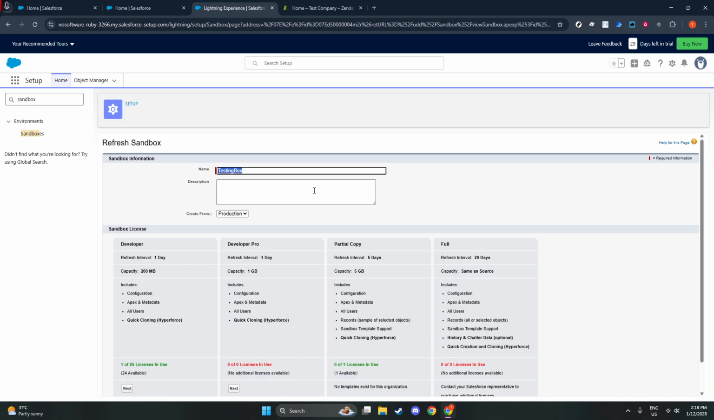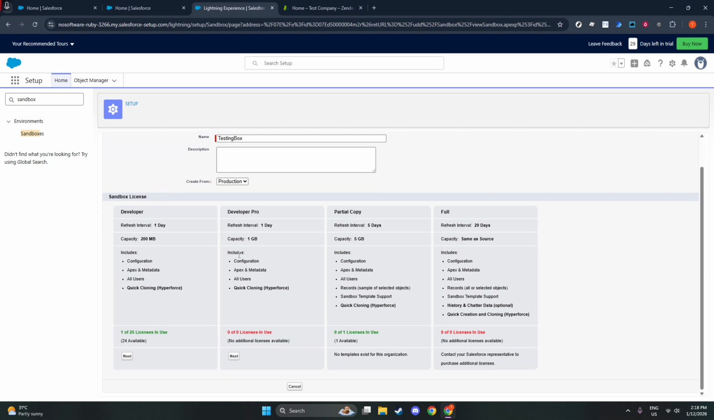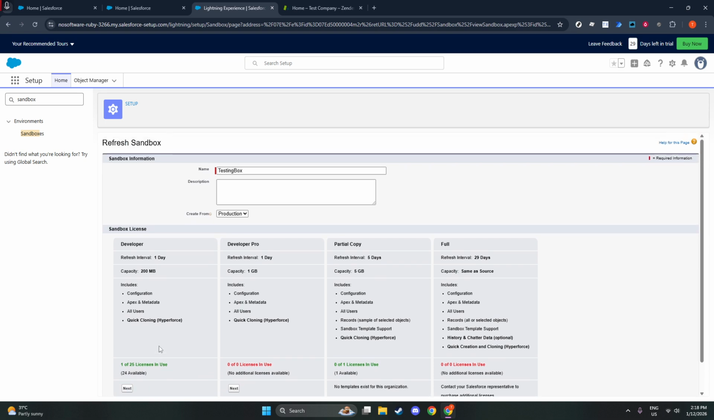Salesforce may present details about what will be replaced and can guide you through any confirmations. The process duration depends on your sandbox type and data size, so allow some time for it to complete. It's normal for larger sandboxes to take longer, and that's it.